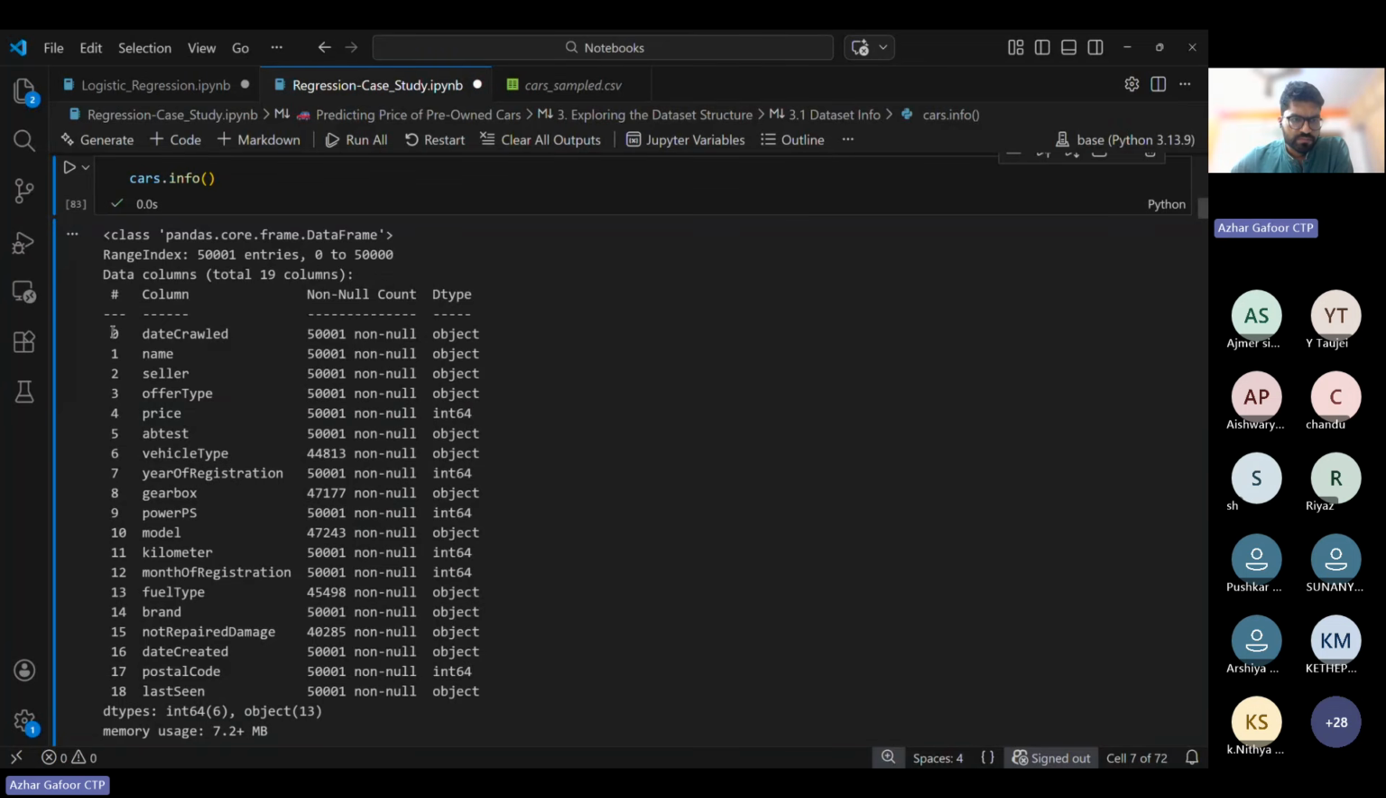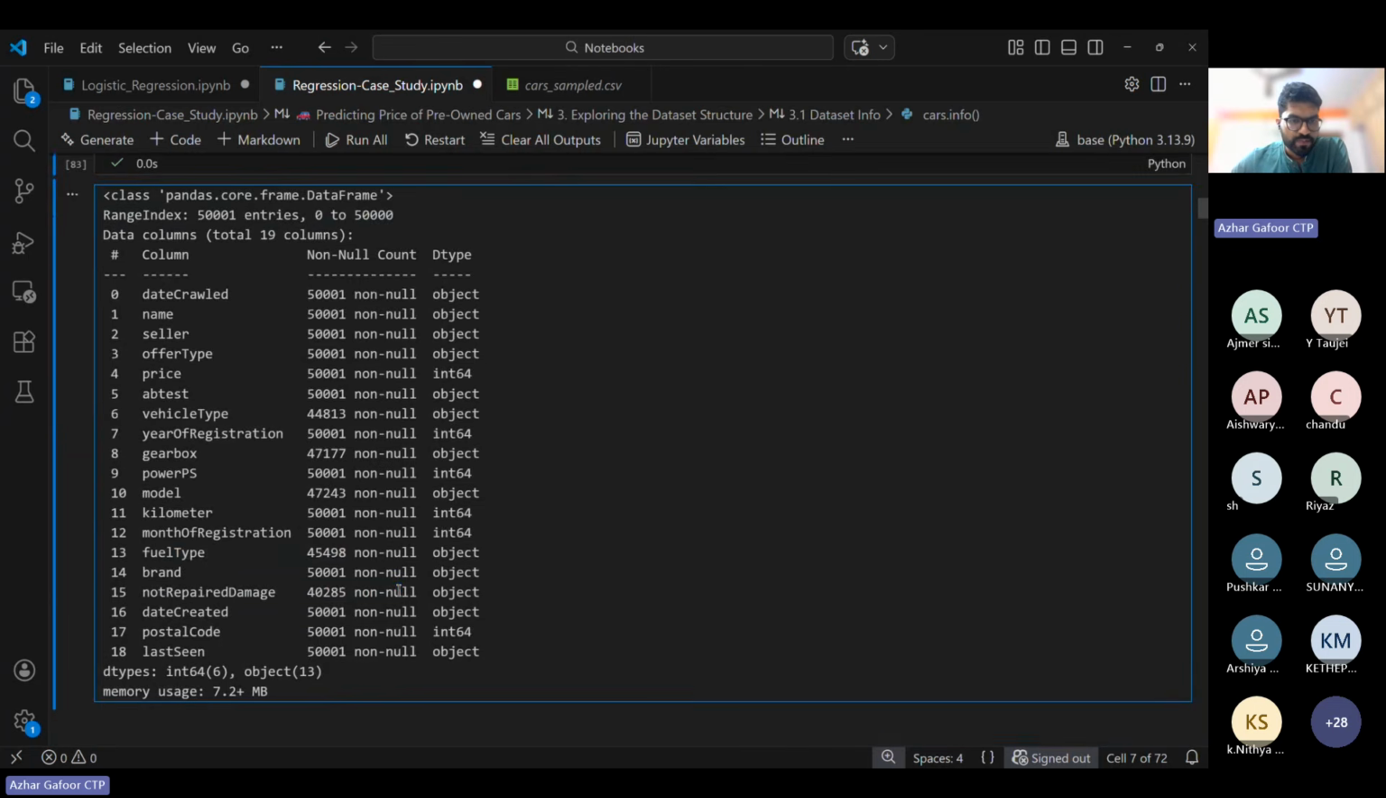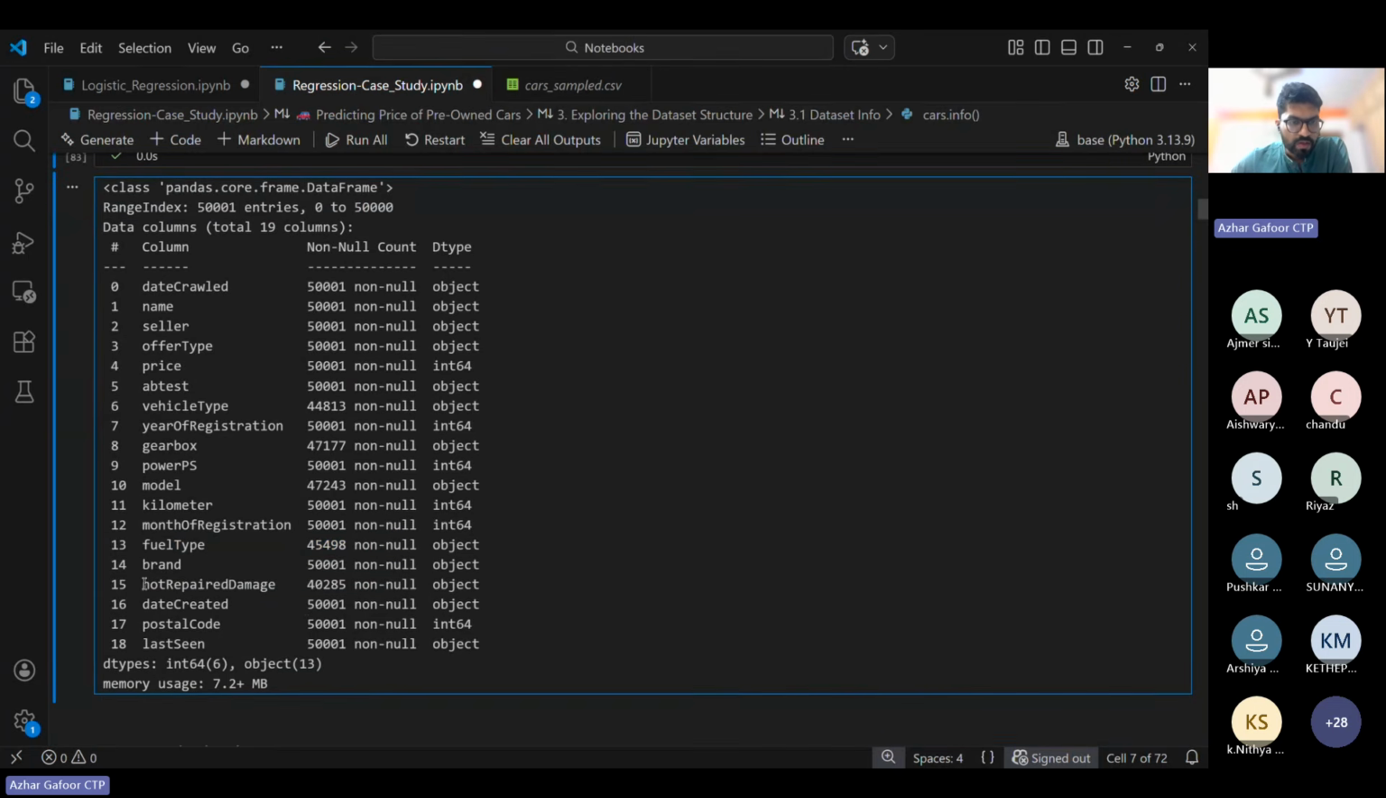If you see, for most of the columns we have the entire data, whereas for vehicle type we have only 44,000 values. So there are NaN values in some rows under the vehicle type column. Similarly, under gearbox we have NaN values, and model we have NaN values. Then fuel type also has fewer values. And if you see not repaired damage, it has only 40,285 rows. So if we go by omitting the NaN values, the final model will be using only 40,285 rows.